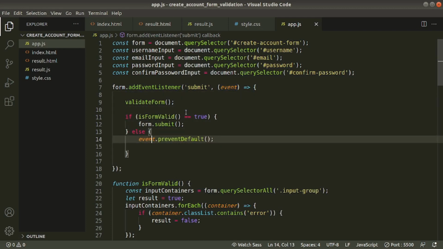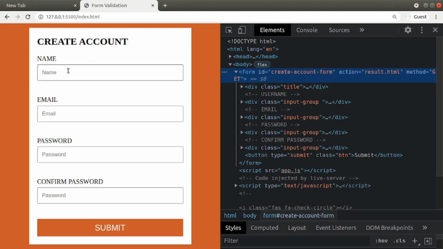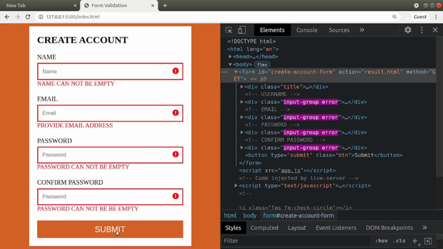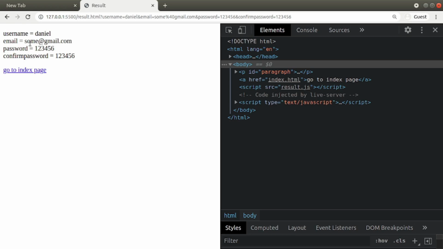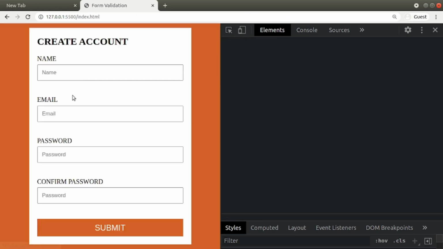Save this one. Let's go and check. Now try to submit, because these are all empty. Now this page is not going anywhere. Now give some valid values. Now you see these are all valid values. Then submit. See? Go back to index.html.